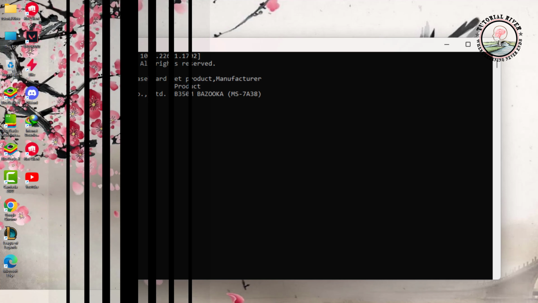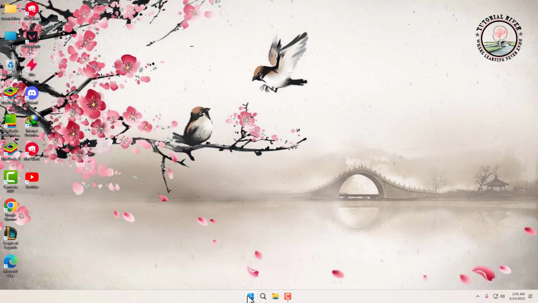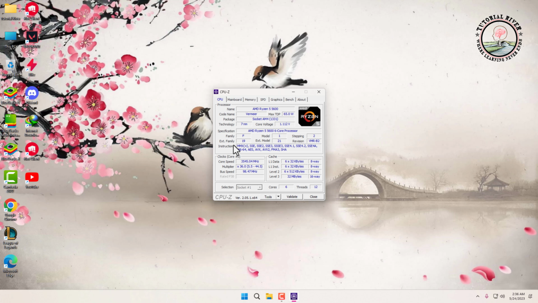Another method will be, you can use third-party software like CPUZ to gather detailed information about your computer, including the motherboard model.